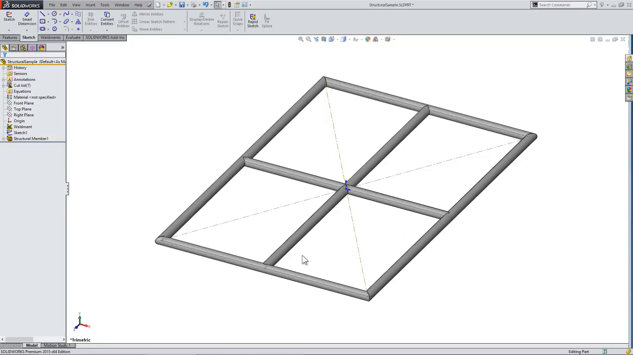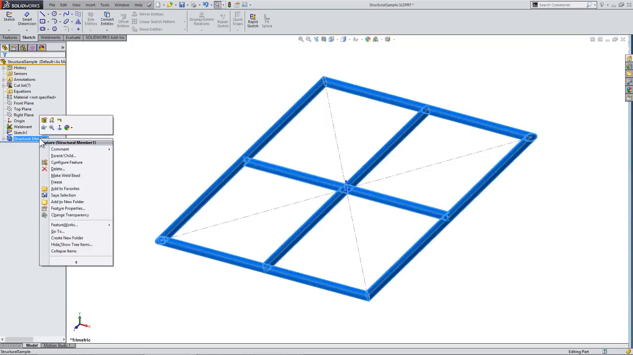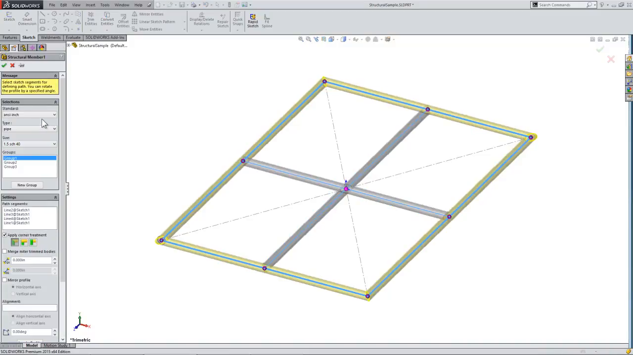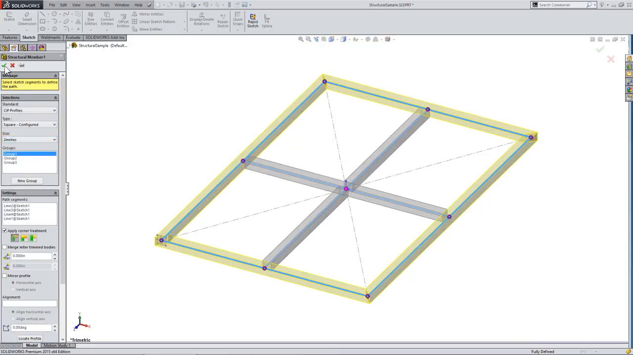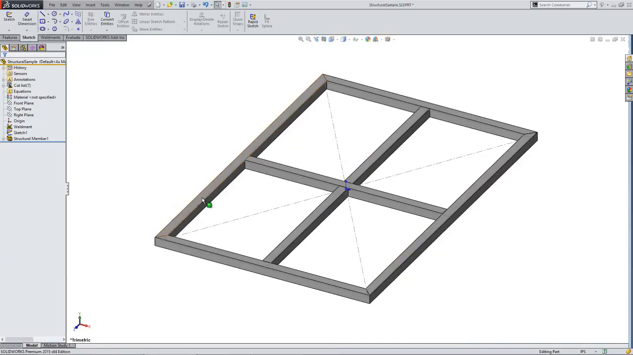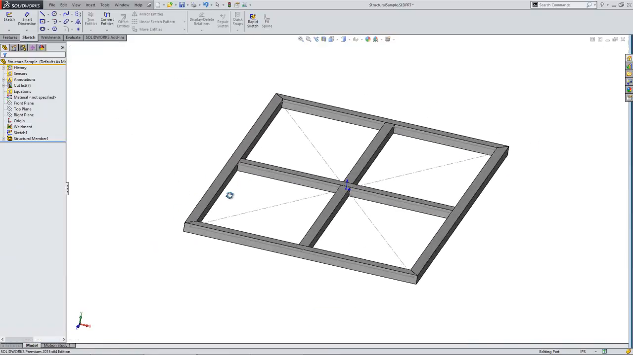Here I've got a weldment part with some structural members in it, and you can see if I go into Edit my Structural Members, under Standards, I've got a new standard called Concepts in Production Profiles. Under the square type and the 2 inches, I've got my custom 2-inch square profile.